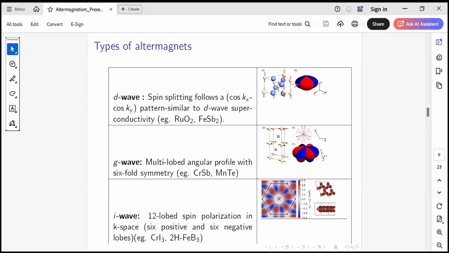Then you have this kind of spin density wave. Spin density waves look like this: there are two blue lobes and two red lobes. Red is generally for spin down and blue is generally for spin up. Similarly, in the g-wave symmetry, you have a multi-lobe angular profile with six-fold symmetry, and you can find this kind of spin wave in materials like CrSb and MnTe. Others are also there; we have to find them out.